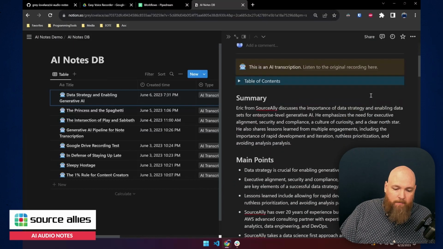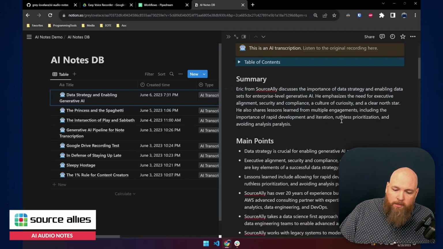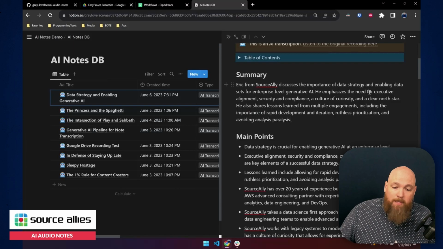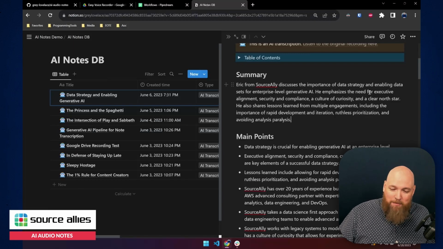And you can see as we come down here, it generated a summary for us. Eric from Source Ally. It's Source Allies, but that's okay. Talks about the need for executive alignment, security and compliance, culture of curiosity, and a clear North Star. Those were the exact slides he had up while he was giving this presentation. It actually does an excellent job of summarizing for you.